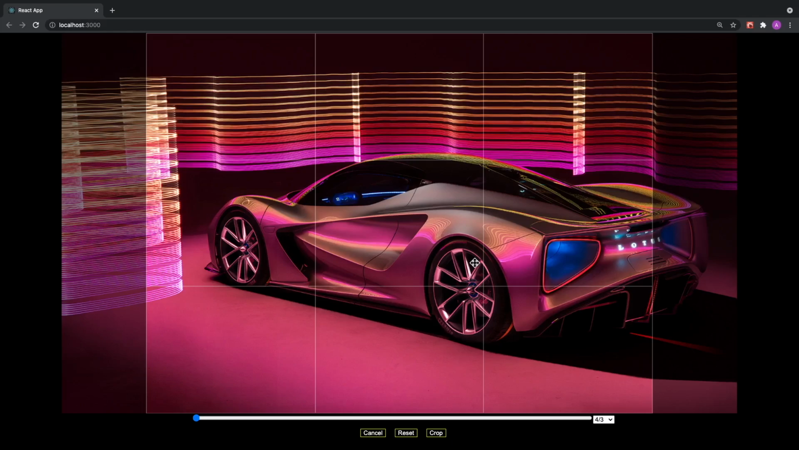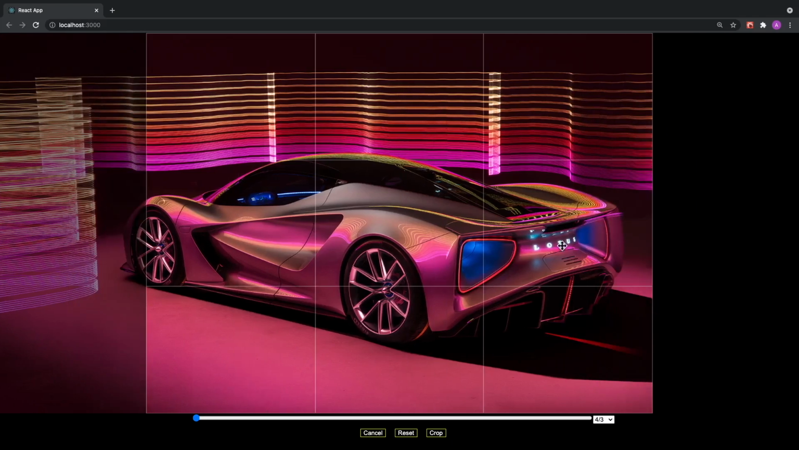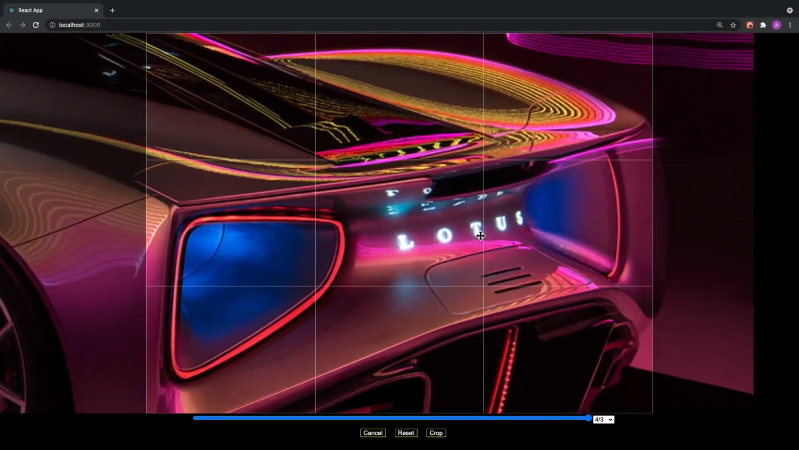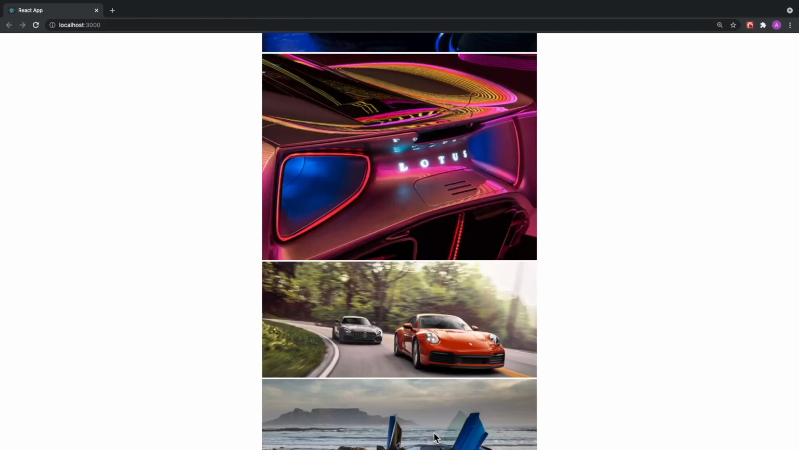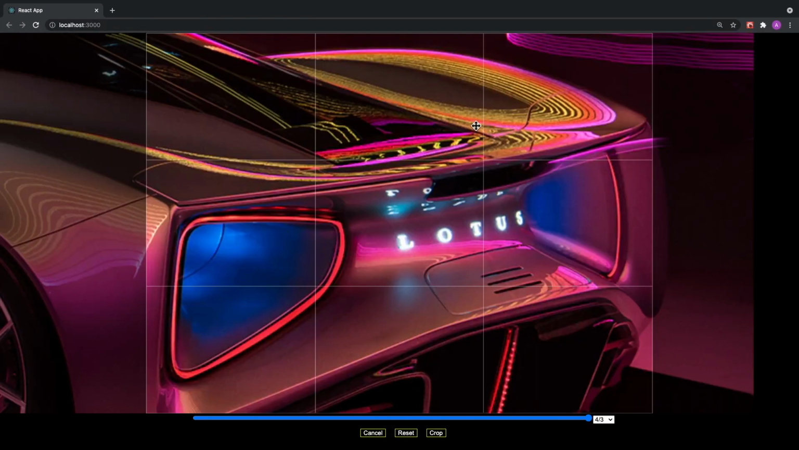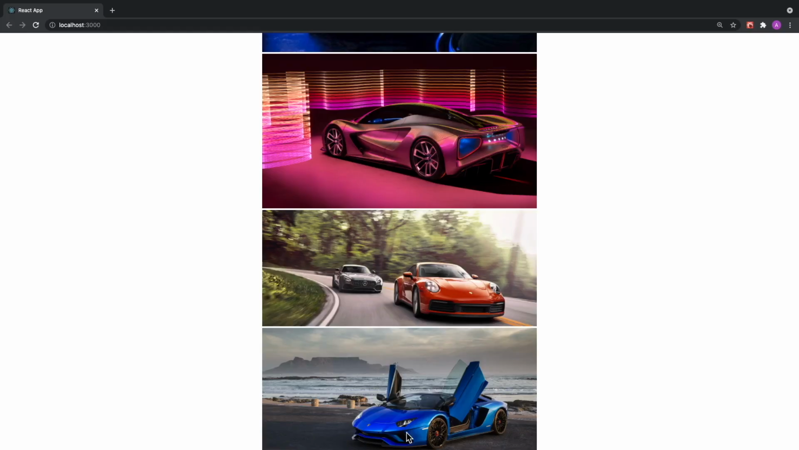I can do the same thing with other images over here. Go ahead and grab this Lotus picture, maybe kind of zoom in on it, click crop. The other functionality that we're going to be building is the ability to reset it. So if I click reset, that picture goes back to what it was.